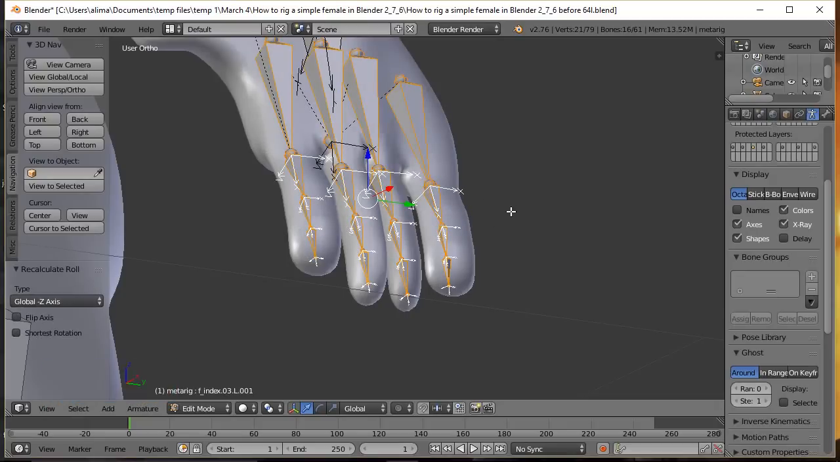Again, there's a lot of different theories on how your bones should be rolled. The main thing is that you want your bones to be consistent, at least as far as with the hand. So for the hand, the fingers of the bone, you basically want the bones facing in the same direction.